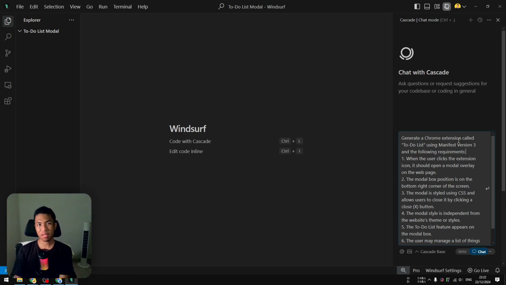So the way it works is essentially we are going to inject a modal box element into a web page. So that's basically how this thing is going to work. But that box will only appear when you are clicking on the extension icon. So that was number one.